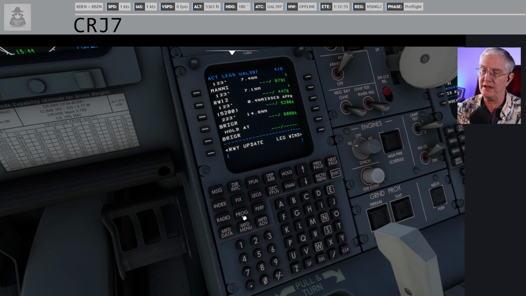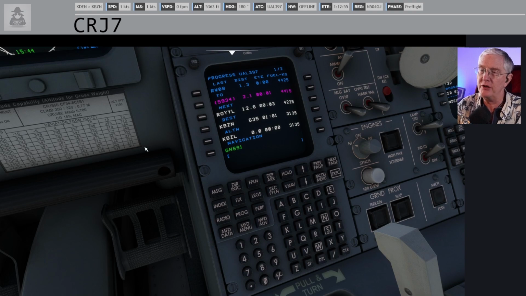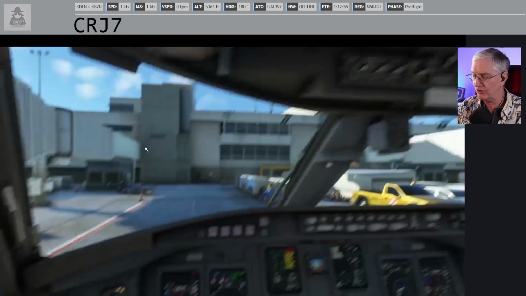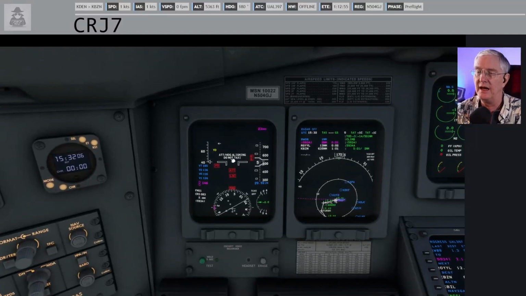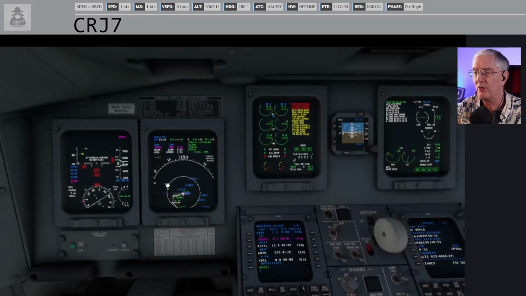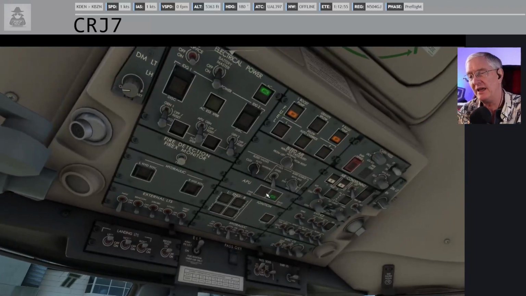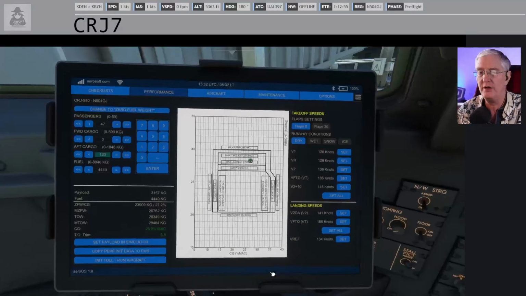So our flight plan is in, our performance data is in. We're just waiting for the alignment to finish, and I think that should be finishing up pretty quickly. We do have the APU up and running, so that's good news. Let's go ahead and do seatbelts. Passengers are in their seats. We're done fueling the airplane.